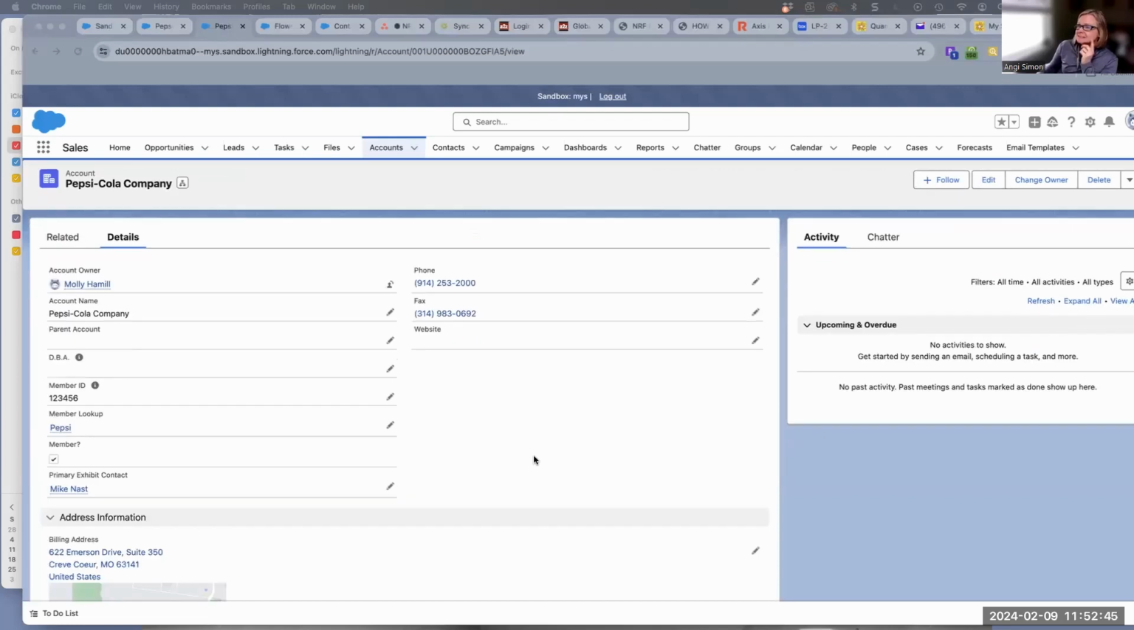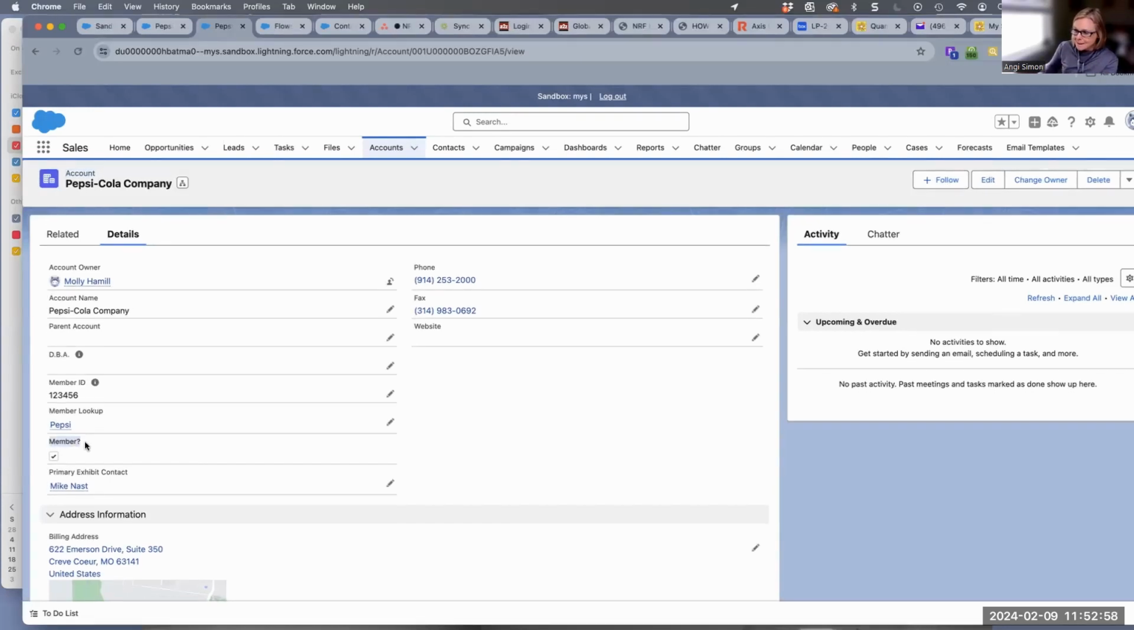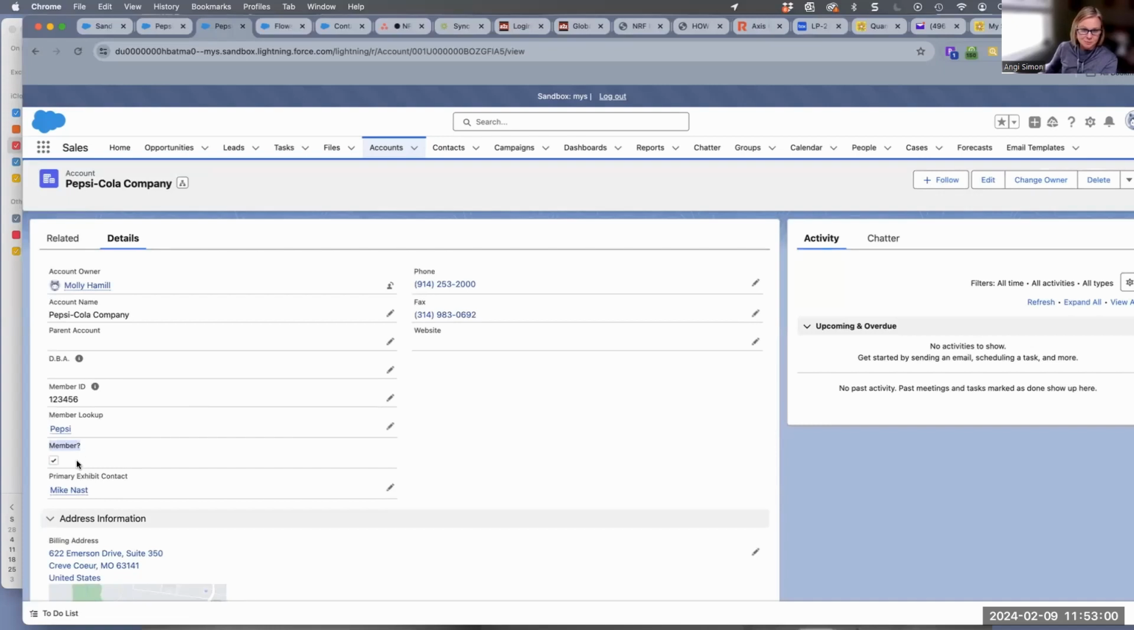Okay. This is an account in an instance of Salesforce. This company has a second instance of Salesforce. We won't get into the why or the can we get rid of it. It's got to stay there. And this member status is part of that second instance.